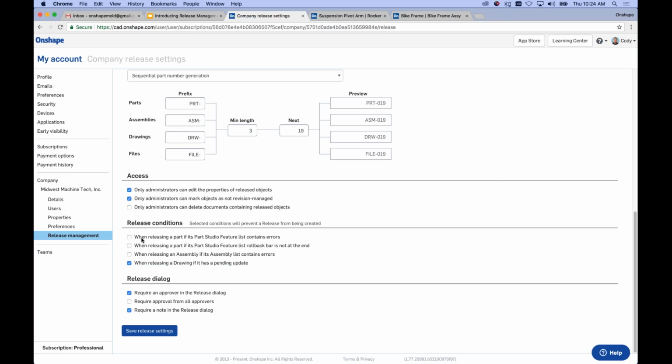So let's discuss them. When releasing a part, if its Part Studio feature list contains errors, so if you have a Part Studio with errors and you're trying to release it, this will prevent that from happening and will force you to go back and fix those errors before it can be released. Right? So that's a checkbox option. When releasing a part, if its Part Studio feature list is rolled back, if the rollback bar is not at the end, so if you rolled back in the design and then you try and release it, this will error out and will prevent you, if this is checked, from releasing it until that's rolled back to the end.